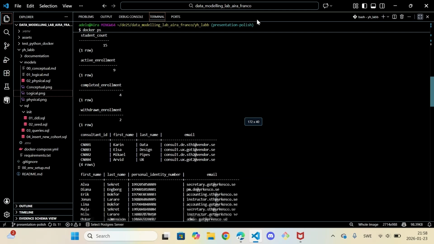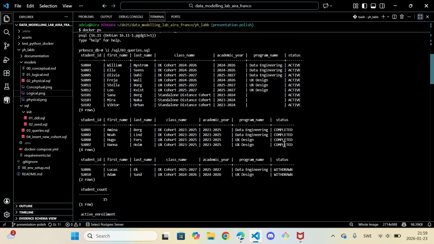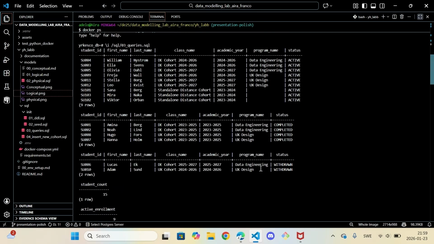So if we go back here, I split the results by enrollment status right here. And then I have 9 students that are active, and 4 students that have graduated, which is 2023, 2025, and then 2 students, one for each program, that have withdrawn.